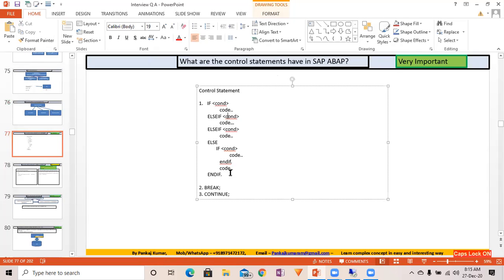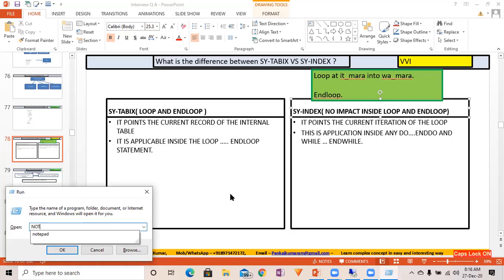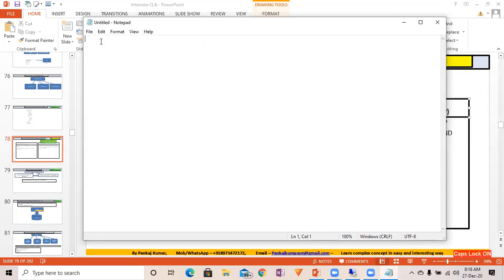What are the control statements? So if, else, break, continue, case when, these are the different control statements. Okay, what's the difference between sy-tabix and sy-index? Very important, remember this. Sy-tabix points to the current record of the table, whereas sy-index refers to the current loop pass. Okay, I will write one piece of code, and there you will have to give the answer, because this is a very good question.